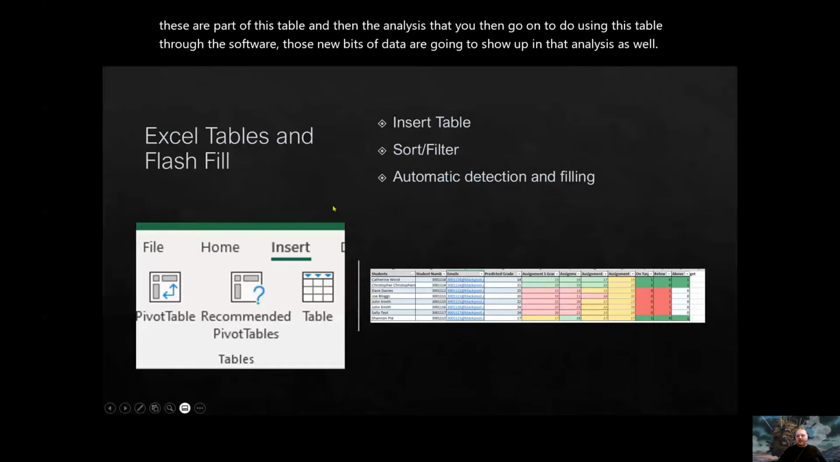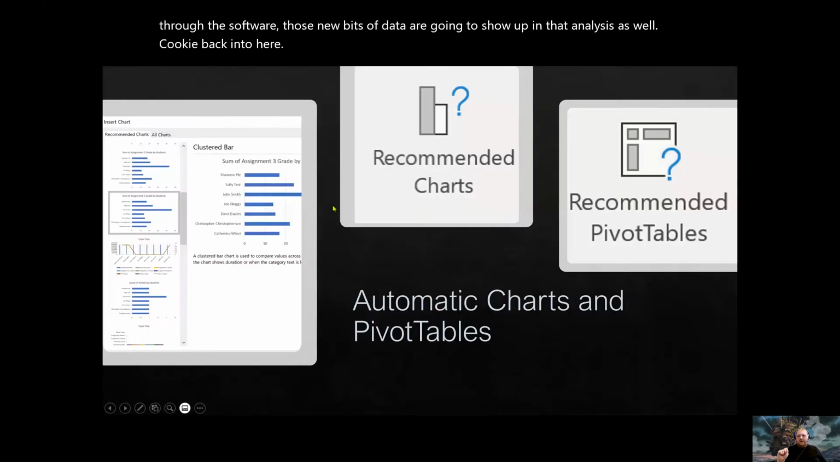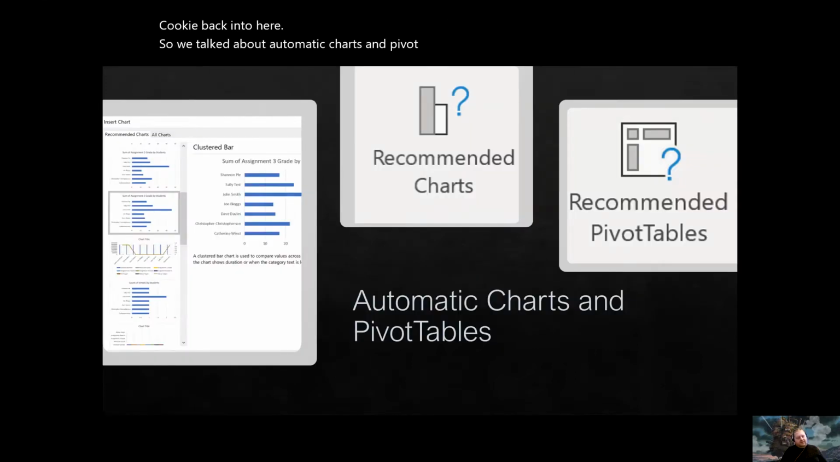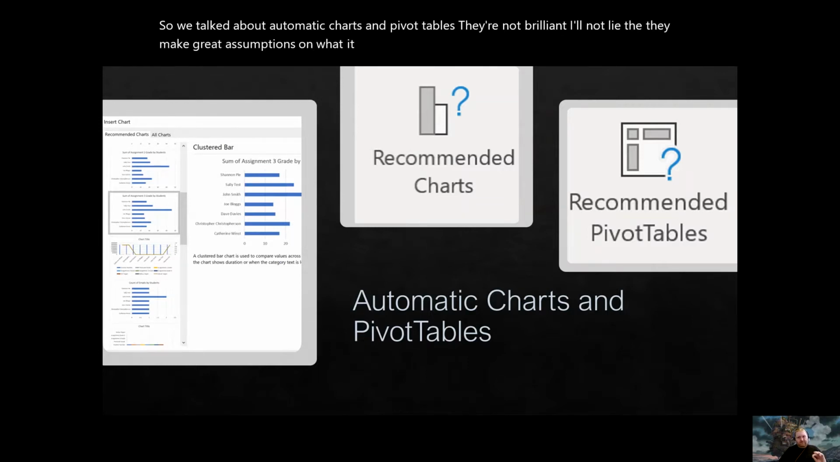Okay, back into here. So we talked about automatic charts and pivot tables. They're not brilliant, I'll not lie. They make great assumptions on what it is that you might want to be showing, but it's still a starting point for you to then work from.